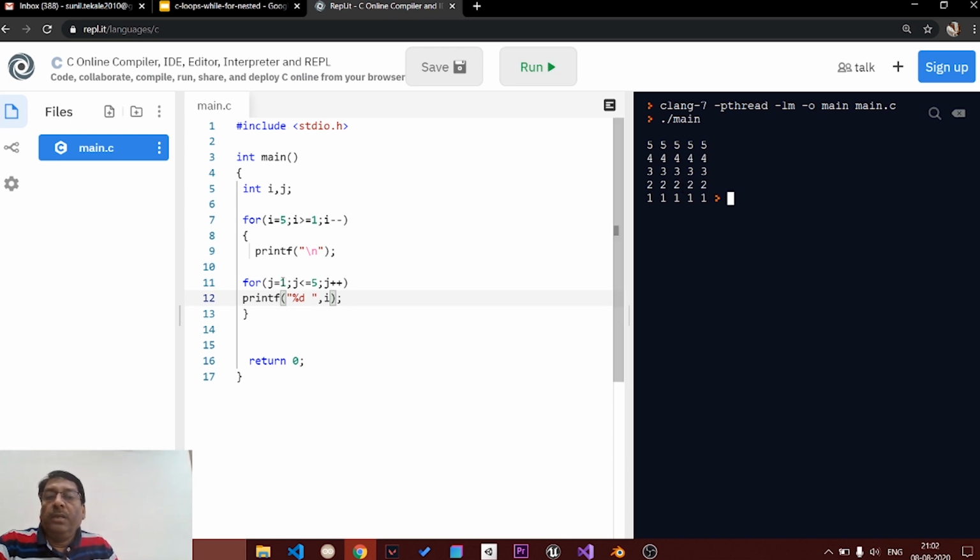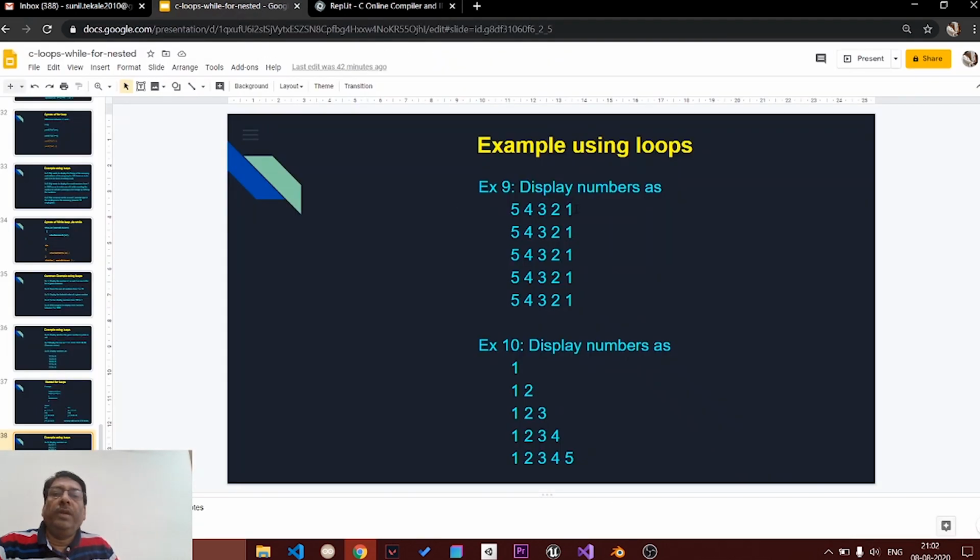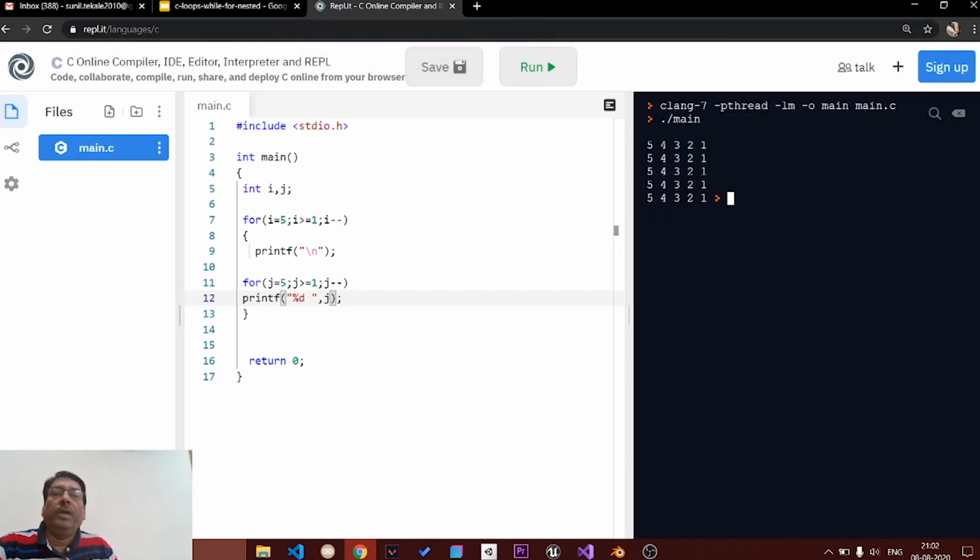Now here, if you reverse this loop also, j equals 5, j greater than or equal to 1, and then you say j minus minus, you can check the output. And you print j here. So what will be the output? You get 5, 4, 3, 2, 1, 5, 4, 3, 2, 1. So that is what we need. 5, 4, 3, 2, 1 we require for 5 number of times.